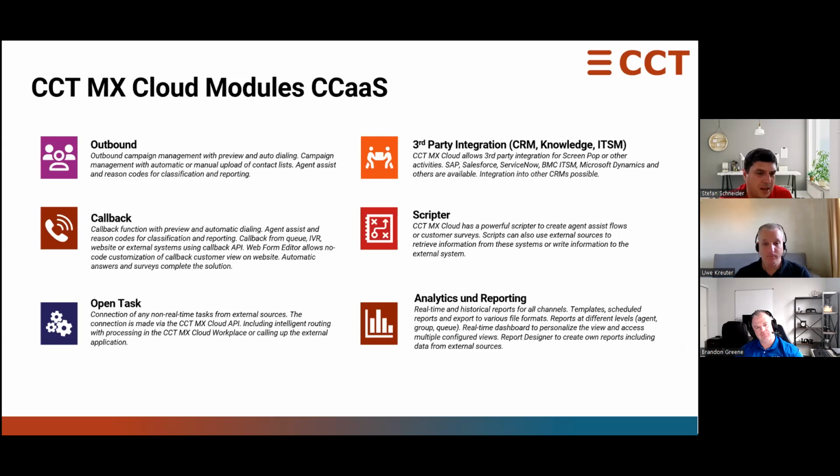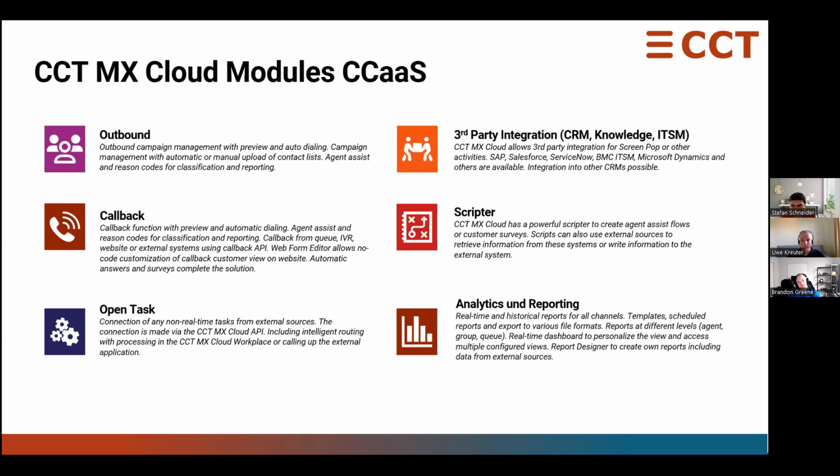Finally, Scripter, I would call it AI Lite, is the first step of our AI. You can have scripts, agent scripts, customer survey scripts that get published with the different channels when the agent is working on topics. And of course, we do also have agent assist in a real AI mode. Analytics and reporting, we will also cover later.